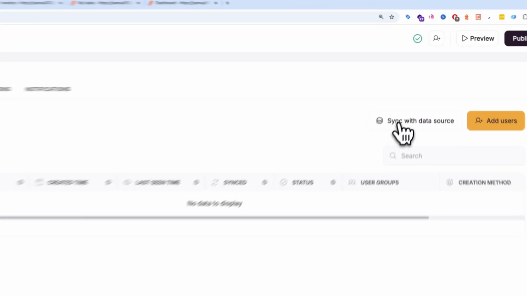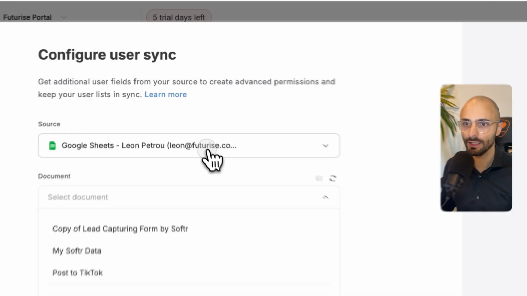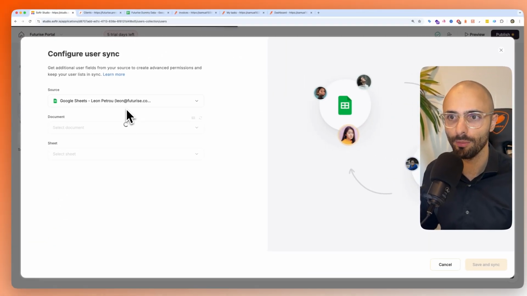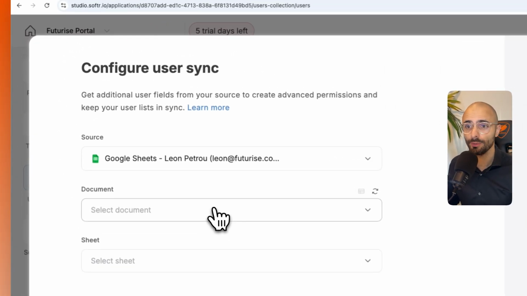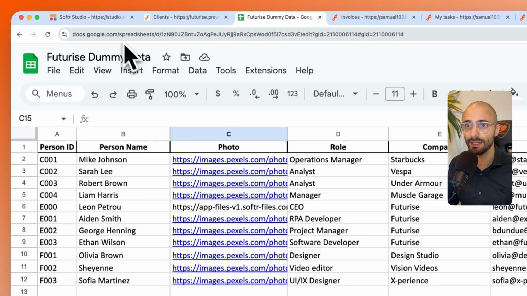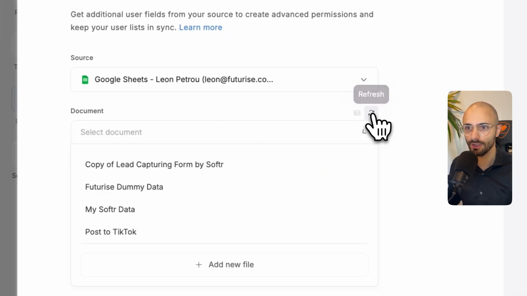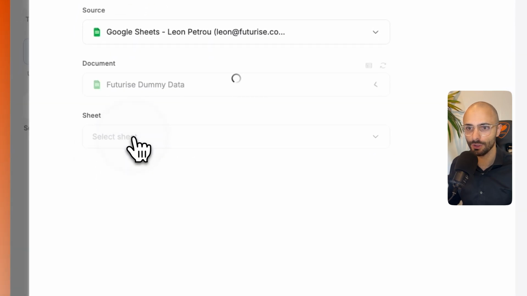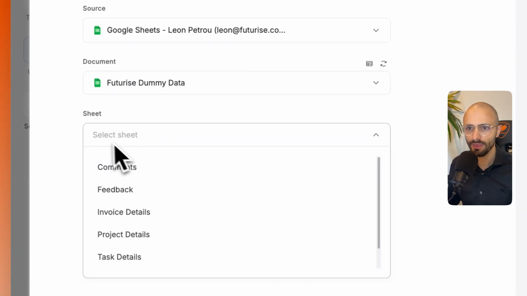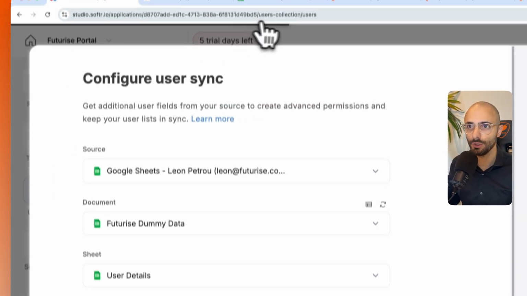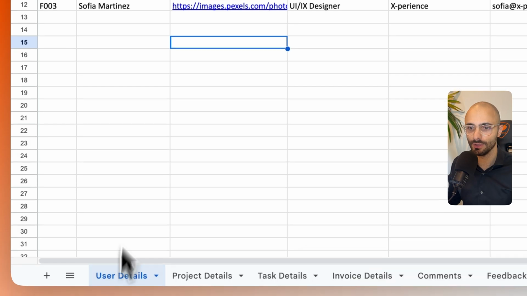Back in Softr, you want to come here and click Sync with Data Source, and you want to choose your Google Sheets. So they're both the same in my case. To connect your documents, we want to connect Futurize dummy data, but you can see it's not showing there. So you can just click this little refresh icon if it's not showing, and there it is, Futurize dummy data. Then within here, you want to select the sheet. Our users are in the user details sheet. So if you're wondering where that's coming from, that's over here. It says user details in that sheet.